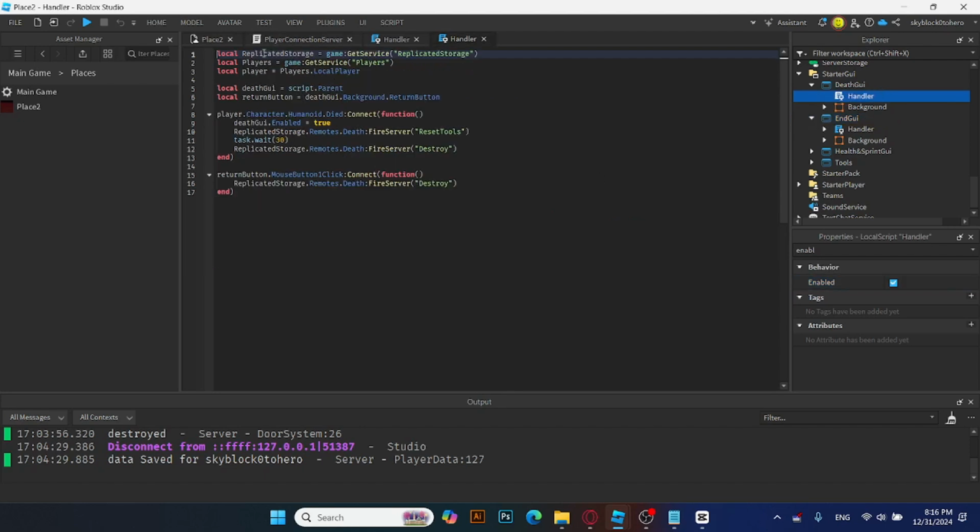Obviously you want your replicated storage, the players and the local player, and you want to access the def GUI and the return button. If the player has died, you want to enable your def GUI, and you want to fire the def remote and pass in the action as reset tools. And after 30 seconds, you want to pass in destroy, because you want to remove the player from the game. This is just to prevent players from being on the death screen for too long. After 30 seconds, you automatically kick them.